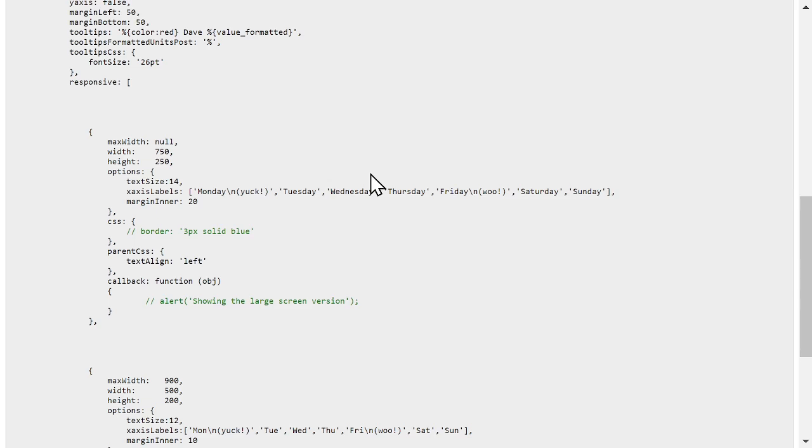Next is the CSS block, which can be used to specify CSS options that are applied to the canvas tag or the div tag in the case of SVG charts. This could be useful when initially setting up the responsive configuration, as you can specify different border colors, for example, or different configurations so that it's quite clear to you which configuration is being applied at a particular screen size.